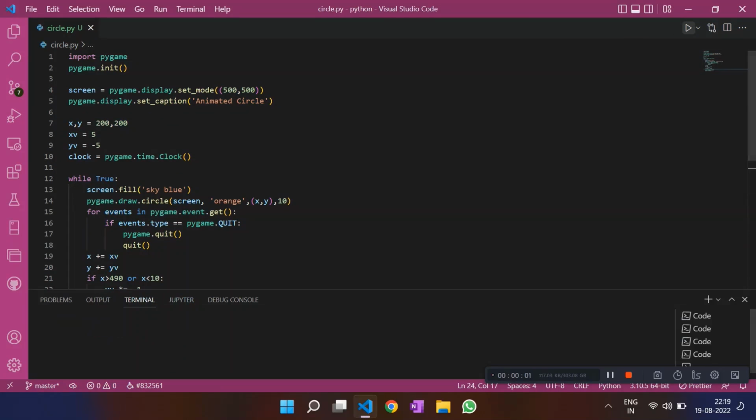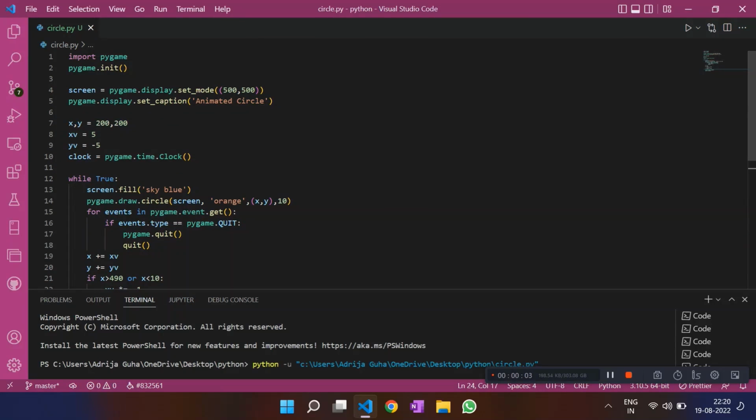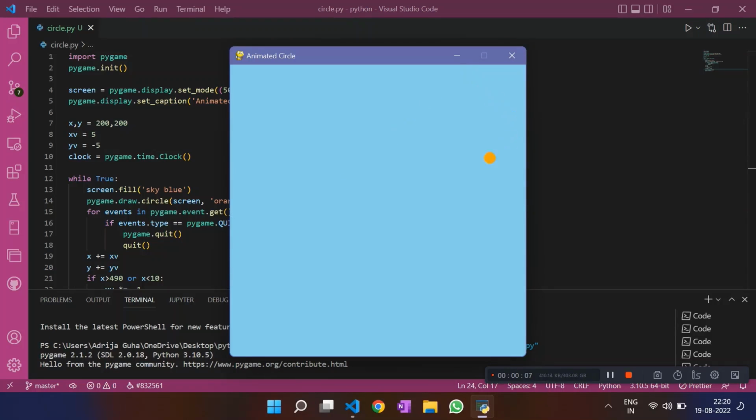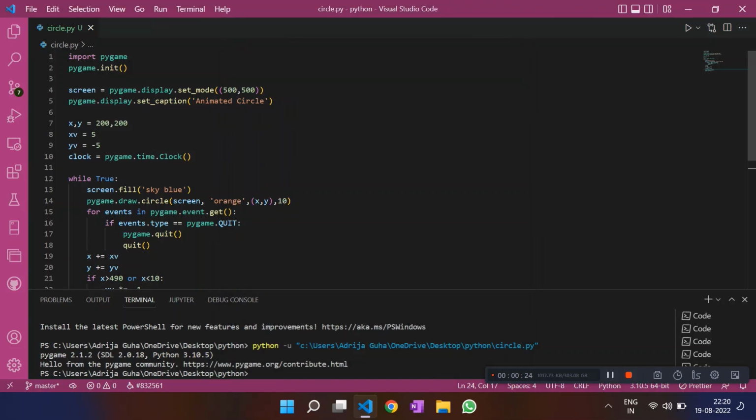Now if I run this, I can see my circle moving around in various directions, changing its direction as it hits the boundaries. And everything works fine. If I quit, the screen goes away. So this motion of the circle is not defined. In the next video, we will define this motion of the circle. The path along which the circle moves would be some function.